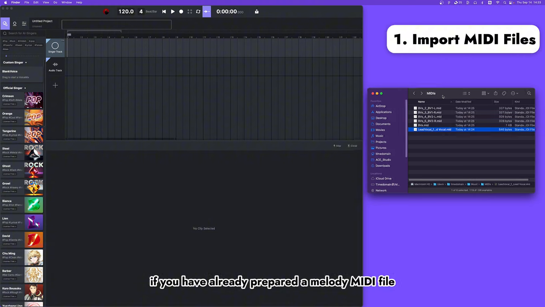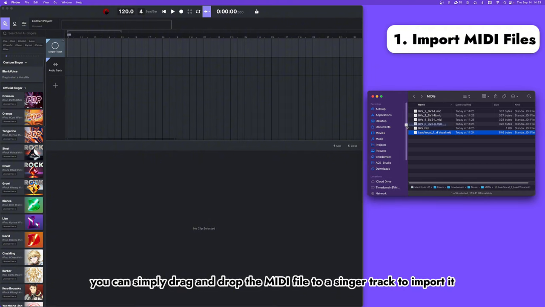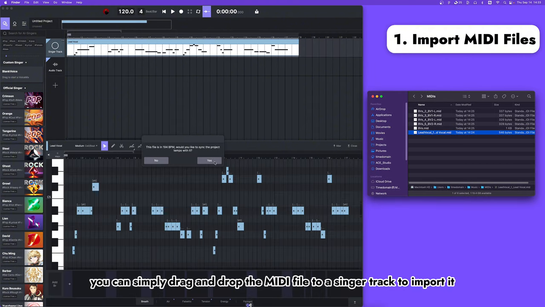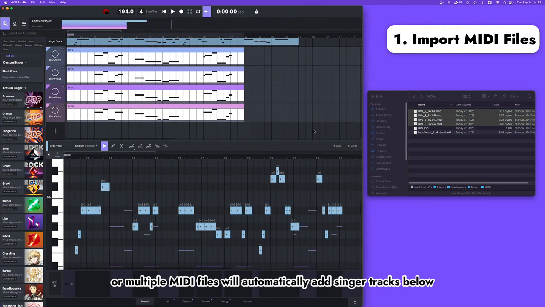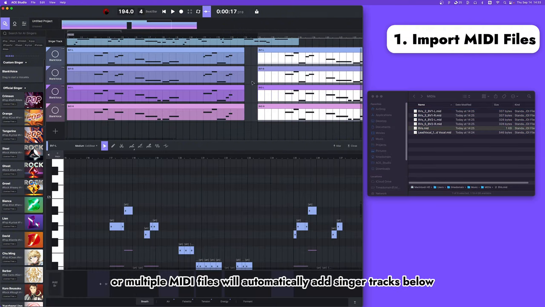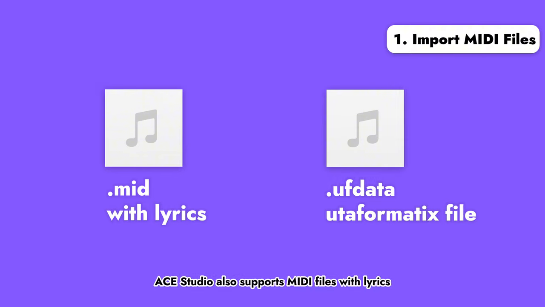If you have already prepared a melody MIDI file, you can simply drag and drop the MIDI file to a singer track to import it. Multiple track MIDI files or multiple MIDI files will automatically add singer tracks below. Ace Studio also supports MIDI files with lyrics and Utaformatics format files.